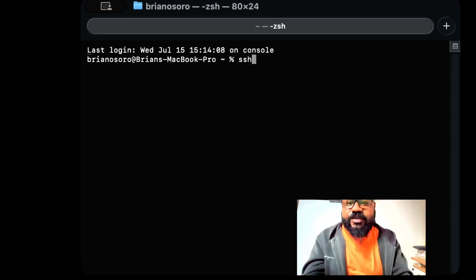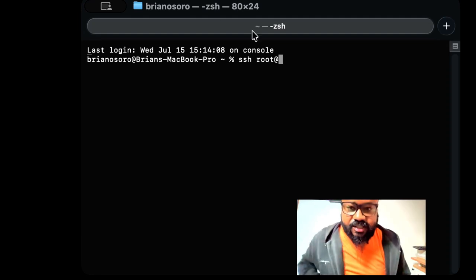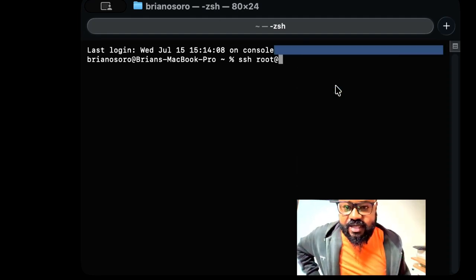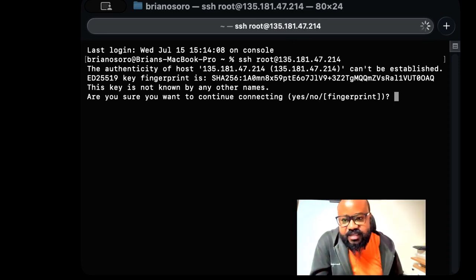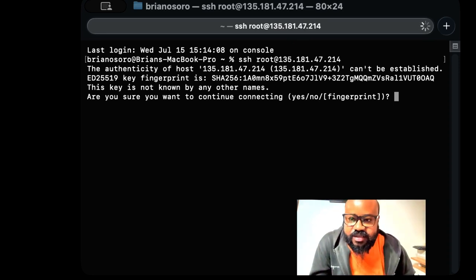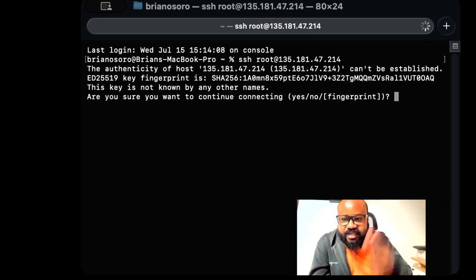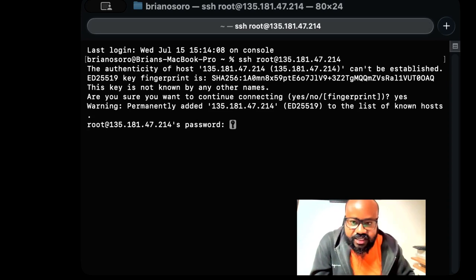So now I'm going to write ssh root, then paste that IP there, and enter. The first time it will ask you to confirm the authenticity of that host, and once you save it, the next time it will not be asking you. So this happens only on your very first time. It is added to your list of known hosts.